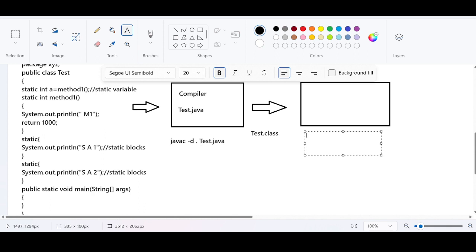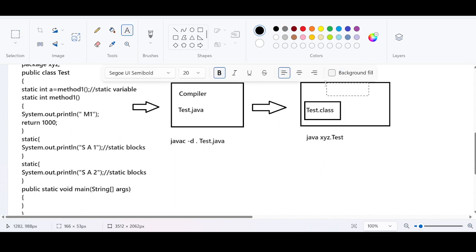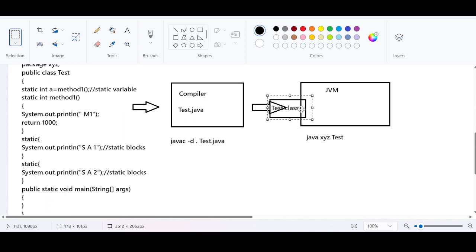After this, the command for loading is java packagename.classname, and because of this, execution will happen. This .class file will be loaded inside the JVM. Static context will be recognized and executed at the time of loading the .class file to the JVM. Especially the static variables and static blocks, not the static method, get recognized and executed at the time of loading the bytecode to the JVM.